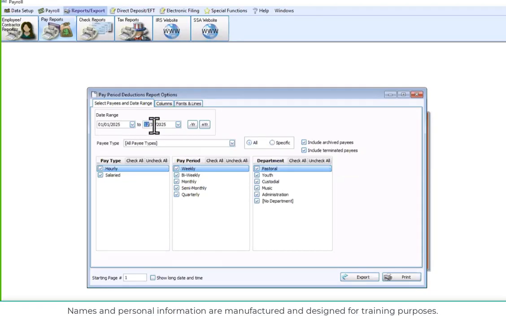And so ours are more than $2,500 per quarter. I know that. So I'm going to run my pay period deductions report for the month of January 2025. I put in my date range up here in the upper left, leave all of my employees and all of my pay types. I want to leave everything here. I want to make sure I'm including all my taxes for the period. And I simply go to print.